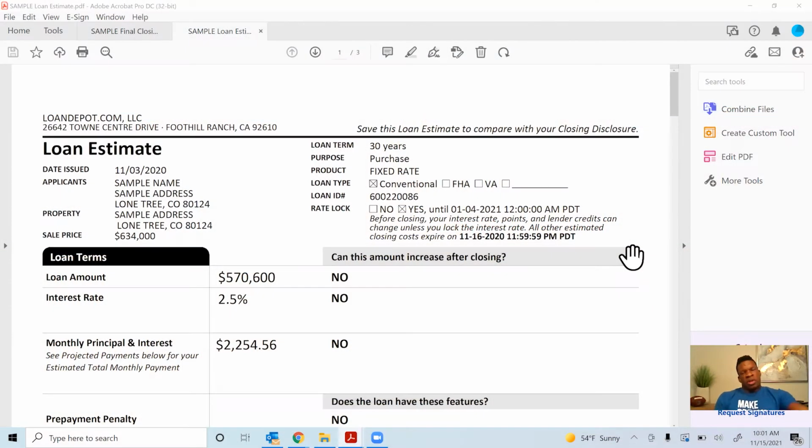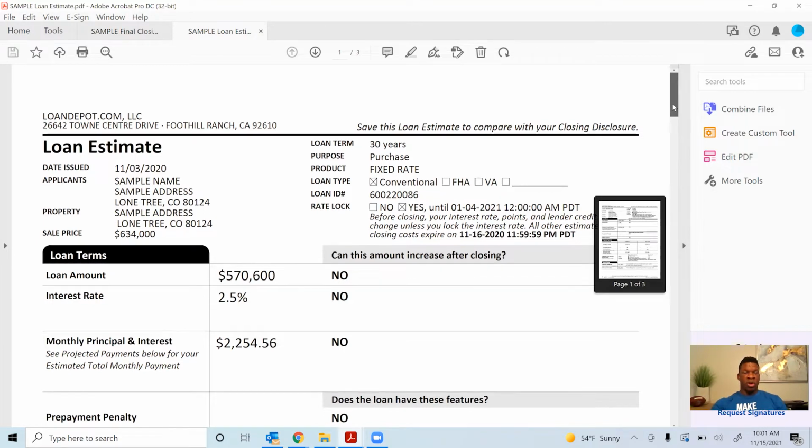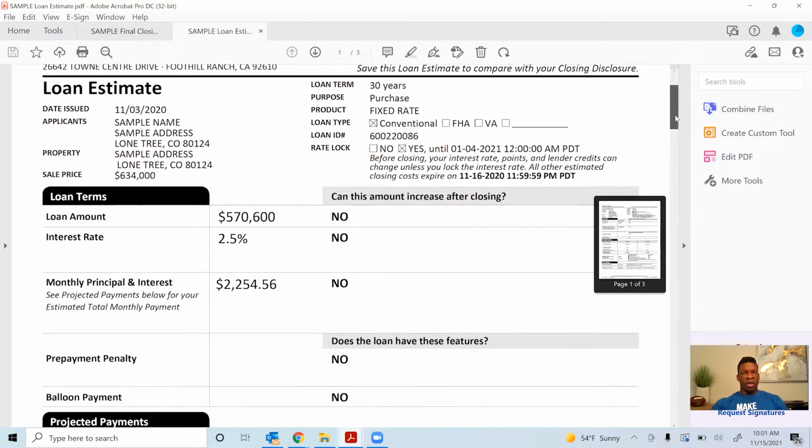All right, everybody. So we're going to talk about what in the world closing costs are. Where do they come from? How and what and why? We're going to address all of that. And I figured the best way to do it would be to actually go over a loan estimate and a closing disclosure, so you can see how this is actually broken out.